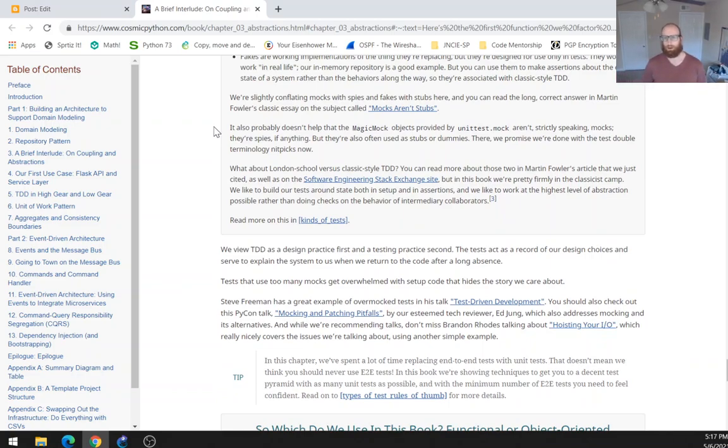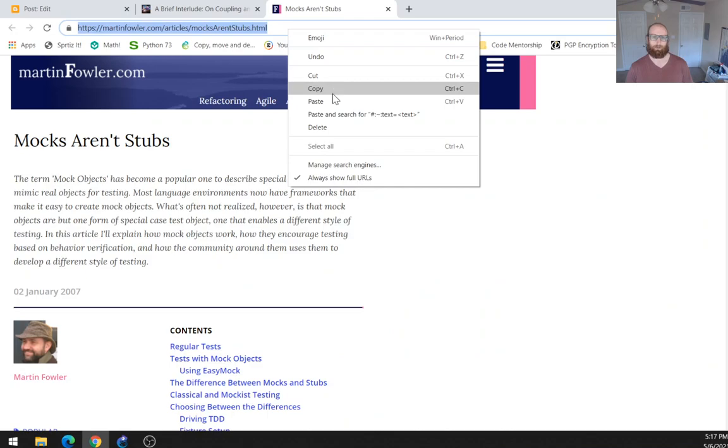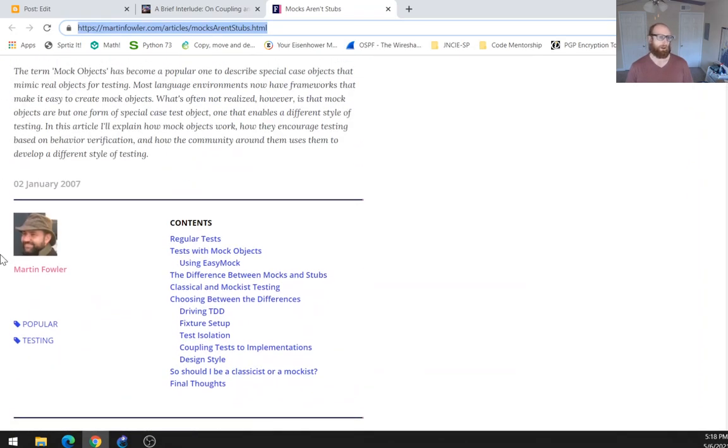with stubs here, and you can read the long correct answer in Martin Fowler's classic essay on the subject called Mocks Aren't Stubs. I'm going to add this to my further reading.